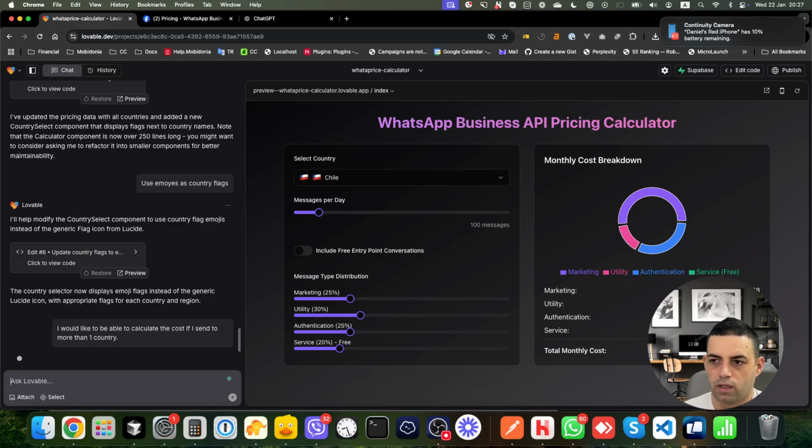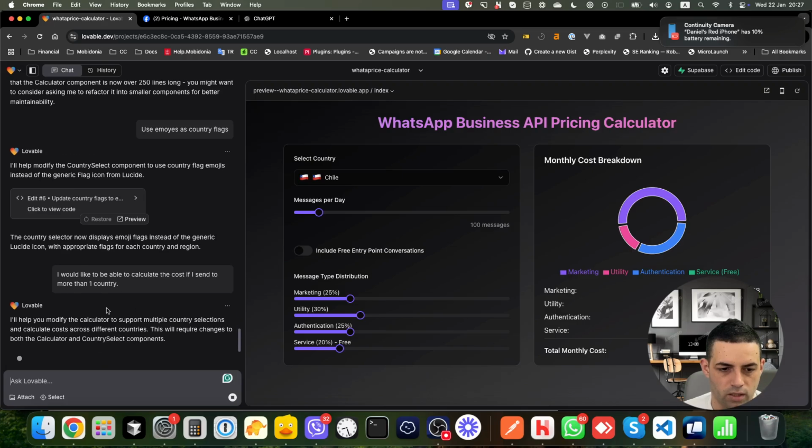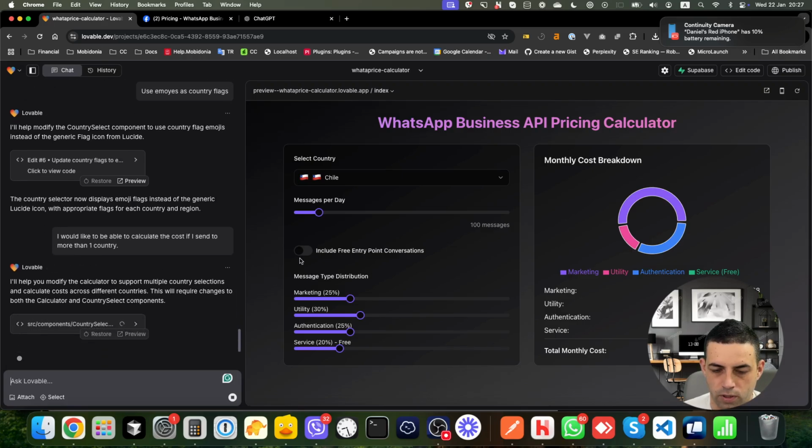So the AI knows that this is a WhatsApp API business pricing calculator, and they know the context of all my previous messages. So I think this will be implemented pretty well. So yeah, let's wait and see. The calculator is being updated.